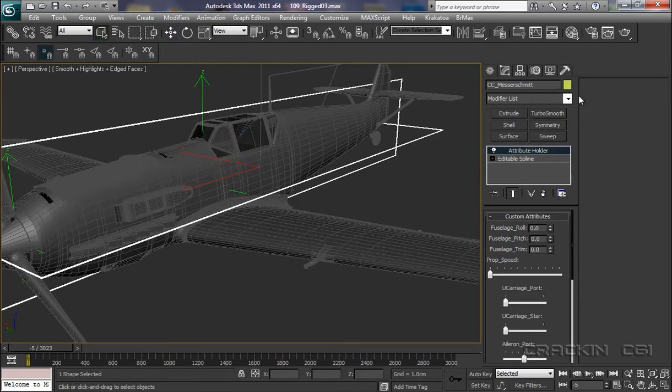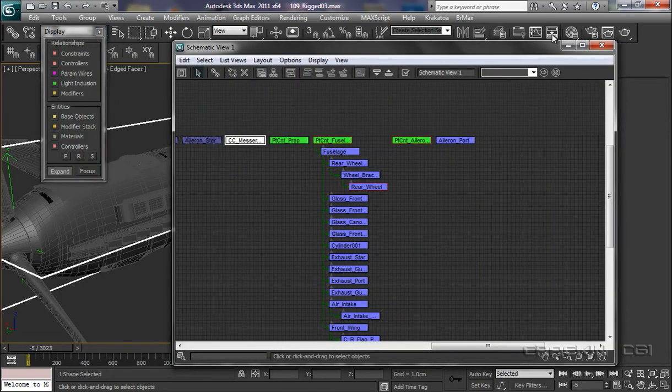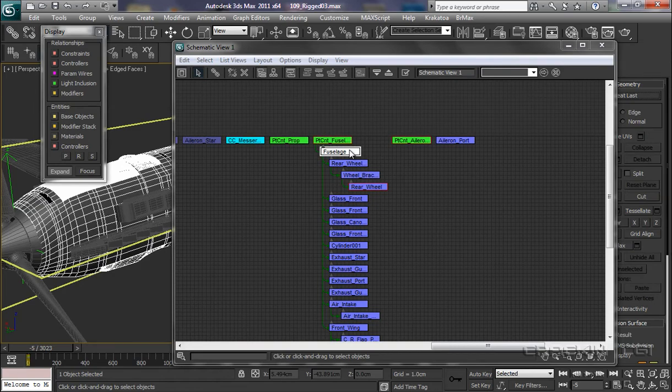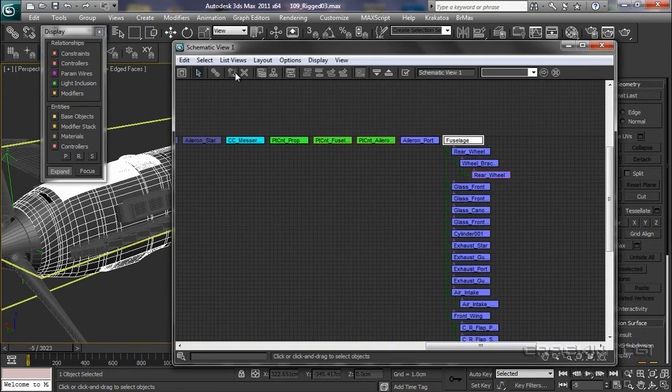Great. So let's now pop back into our schematic view, and the CC Messerschmitt is selected at the moment. What we now want to do is just unlink the fuselage from the point connection fuselage there. So that's now selected. Let's go unlink, and there we go. It shoves it to the right. Now we can close this down.